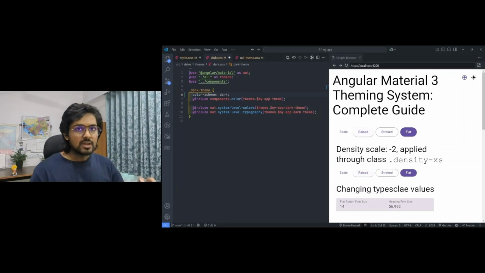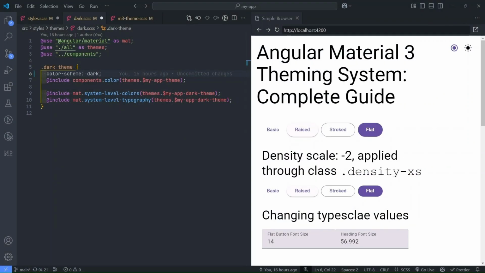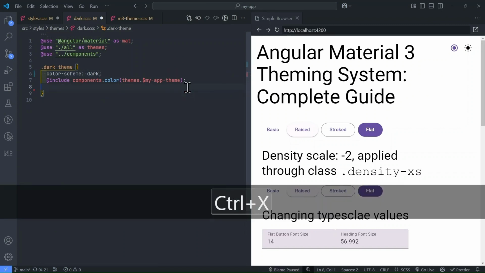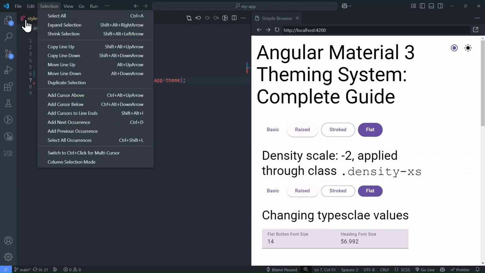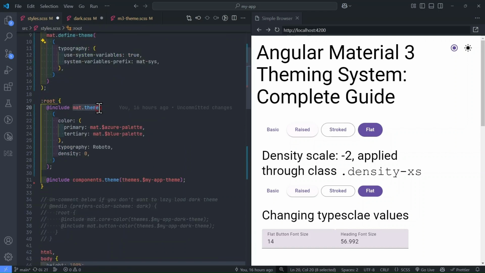You can recollect usage of color scheme dark from one of our earlier chapters where we implemented the toggle between light and dark theme. And we also learned how the color scheme property works in CSS. Now here also we want to remove usage of system level mixins because only this single mixin is enough. This mat.theme mixin is enough. This will generate all the CSS variables for us.